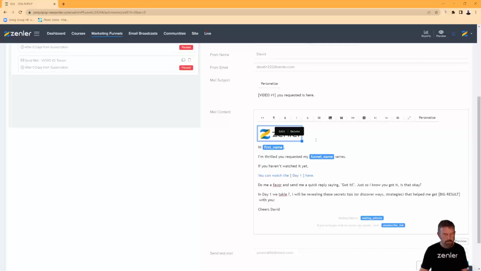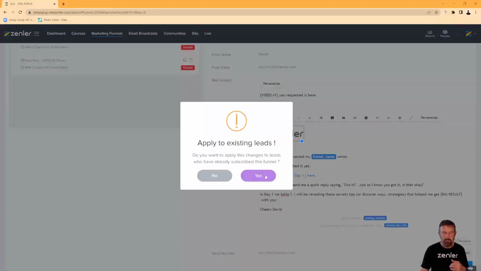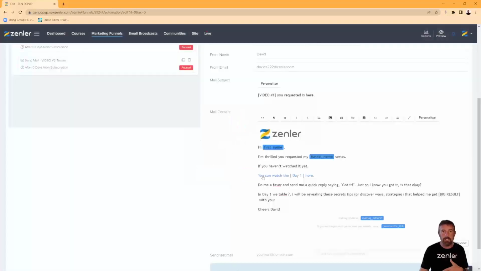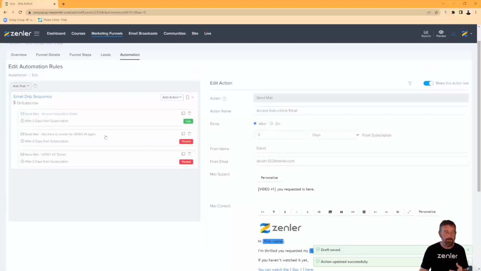Before I click save, I'm just going to copy this, Control C, just save that template. We're going to make it live. So we're going to apply it to existing leads. Now, if you've already got people in this funnel and you don't want the email to go out to them, click no. If you want it to be applied to people that are already in the funnel and you do want the email to go out to them, click yes. In this case, it doesn't matter because we've got no one in the funnel.